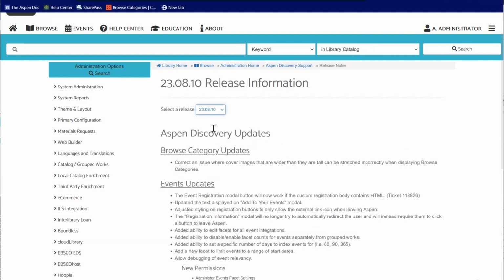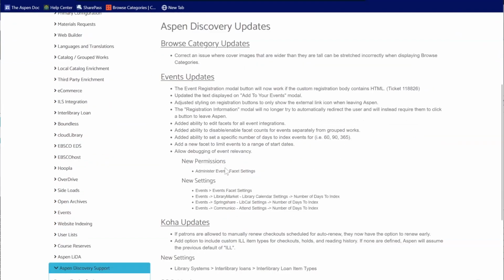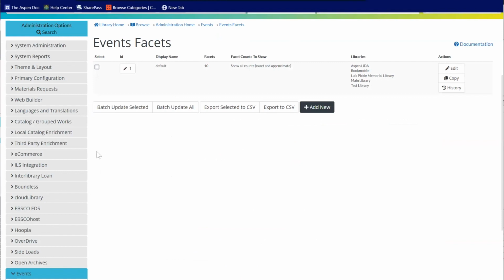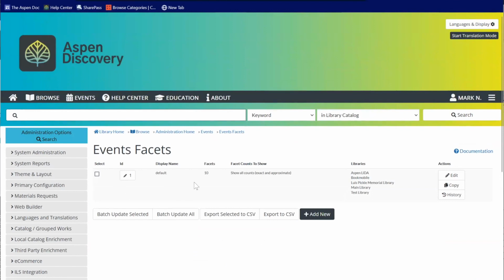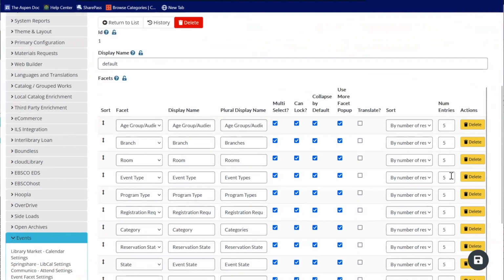So for 2308.10, some big stuff that we did there. Events, we keep doing more and more with events, so there's lots of fun stuff there. One of the big things we did this time was making facets customizable per library. So you can now go into your system admin and events and go to event facet settings, and you're able to edit any of these. By default, it's going to show you all of your facets that are available. Depending on the platform you have, some of these may be relevant and some may not. But just like you can with grouped work facets, you can drag those up and down and modify them.